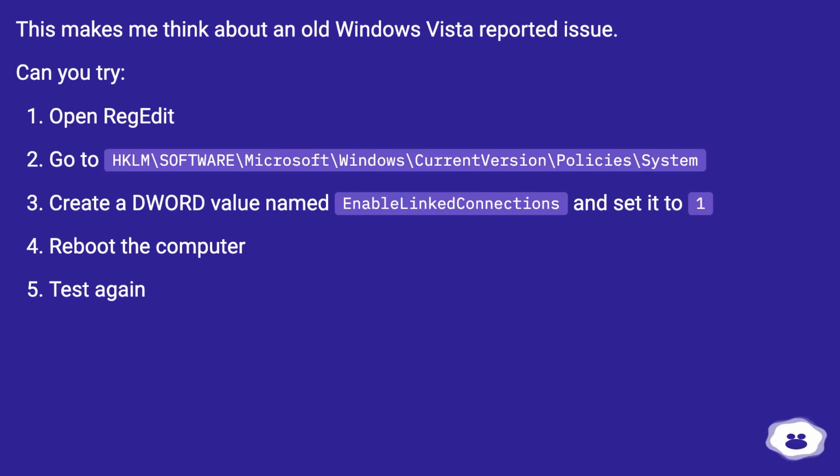This makes me think about an old Windows Vista reported issue. Can you try? Open regedit. Go to HKLM\Software\Microsoft\Windows\CurrentVersion\Policies\System. Create a DWORD value named EnableLinkedConnections and set it to 1. Reboot the computer. Test again.